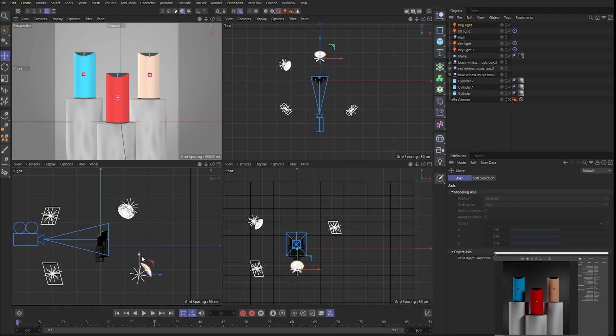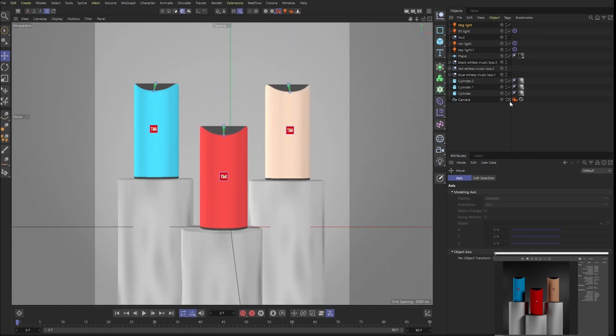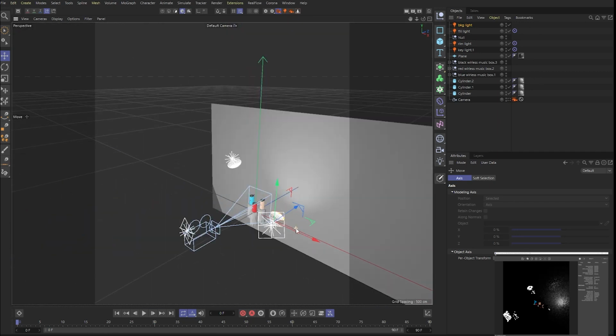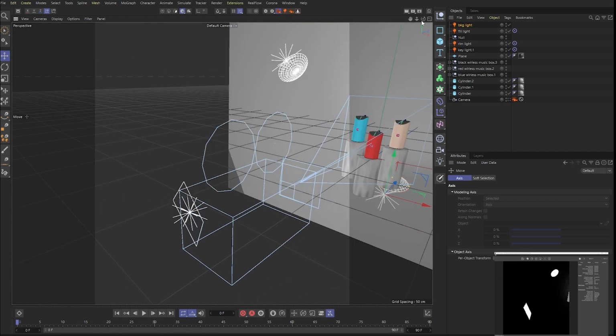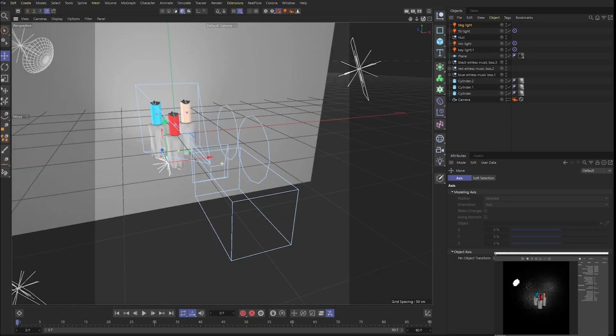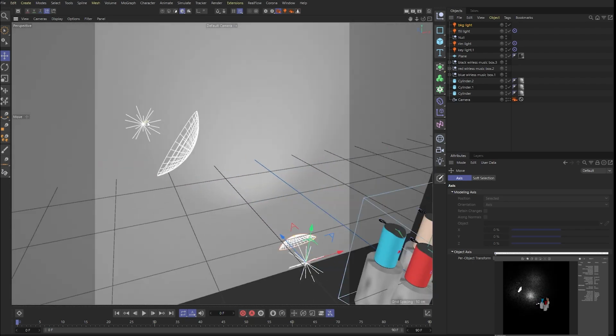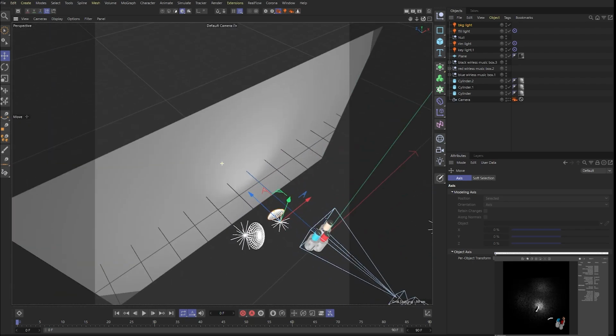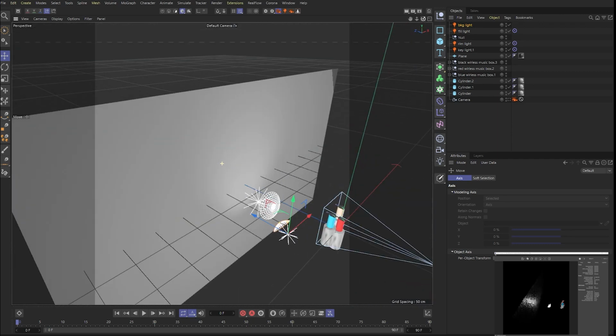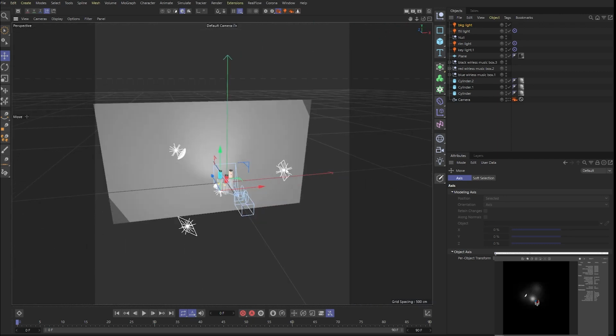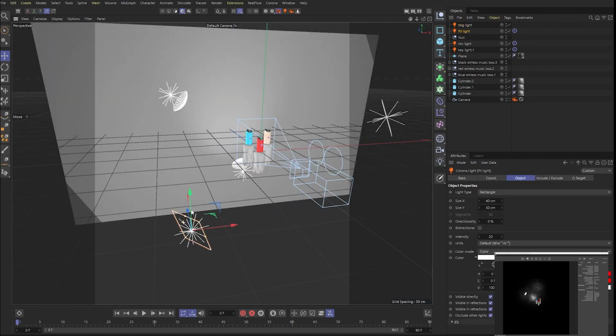This is just a quick tutorial on how to do your cross lighting. In summary, this is how the whole scene was set up: I have my camera, first of all my rim light, then my key light, my fill light, and my background light.